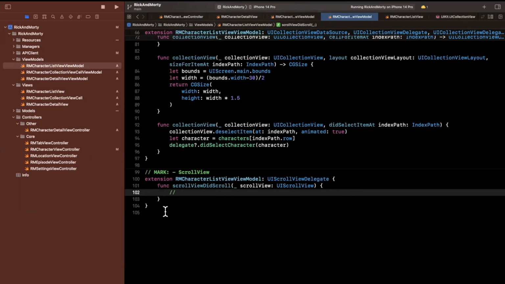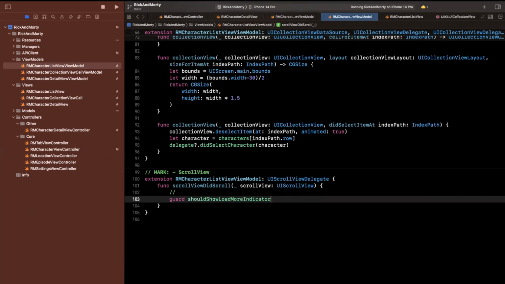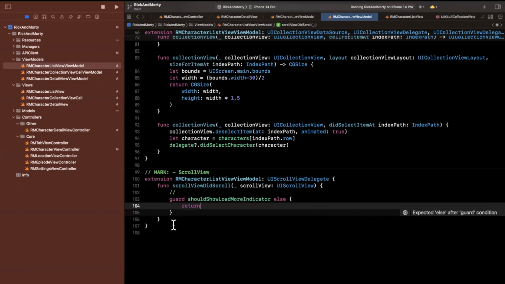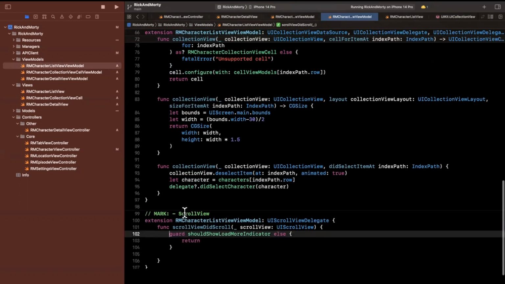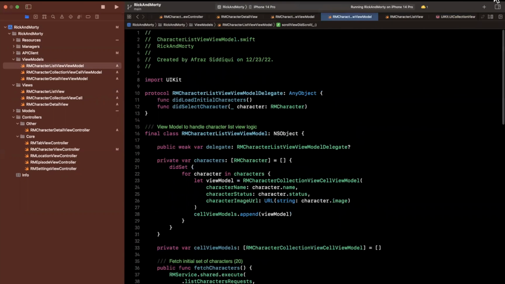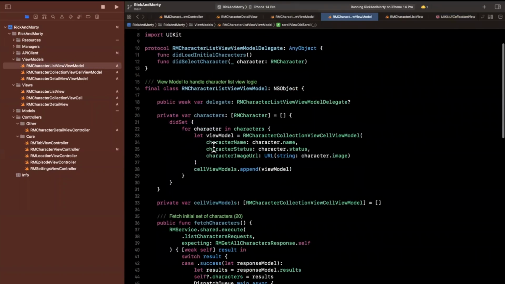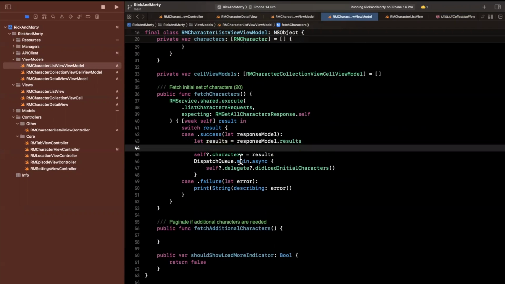What we'll also want to do is say guard shouldShowLoadMoreIndicator, right? If we know that we should show this, then it's worth doing the math to see if we're at the bottom. Otherwise, it's kind of silly, right? We have nothing more to load. And in terms of knowing if we need to load more stuff, the way we're going to figure that out is with the info that we originally got back from the API that I ignored earlier.